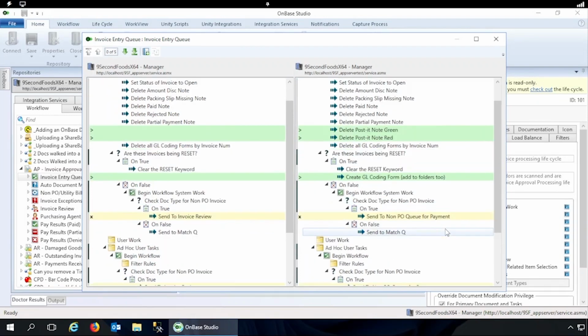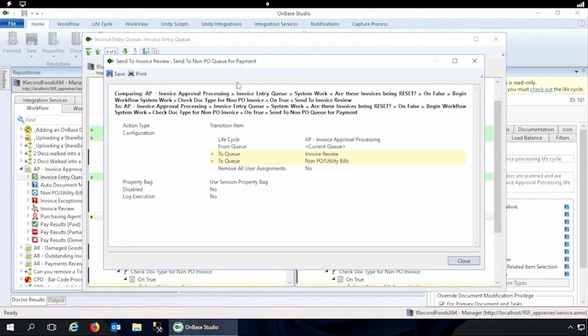If I want more details on what's different between the two items that are highlighted, I can select the highlighted item, come up to my ribbon, and select the Display Item Differences button. This will give me a little more detailed breakdown on what is different between the two. As you can see in this case, one item has the document going to the invoice review queue, and the other has it routed to the non-PO/utility bills queue.